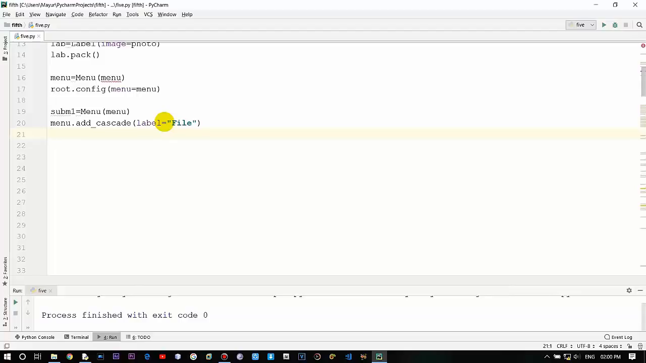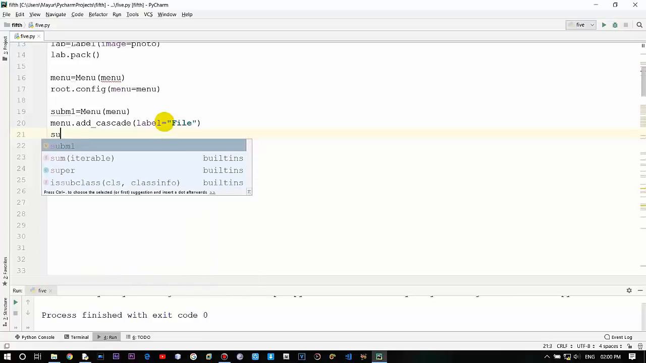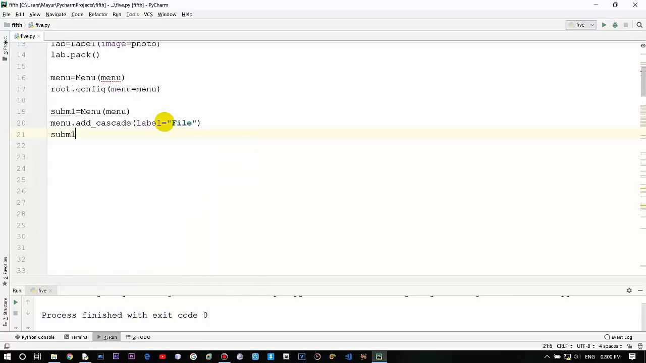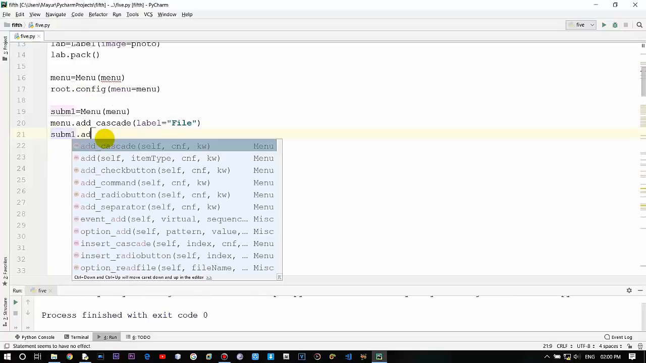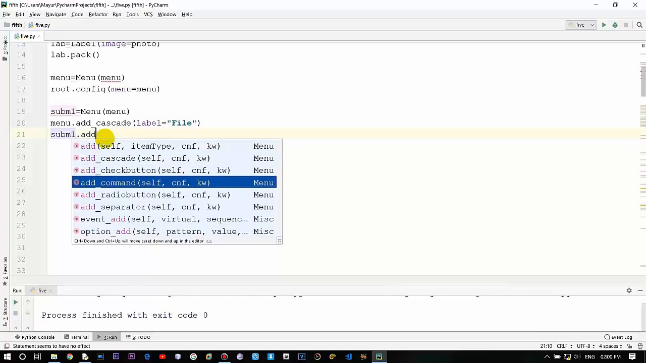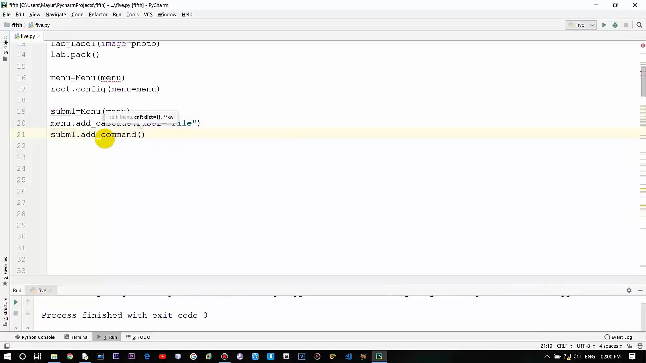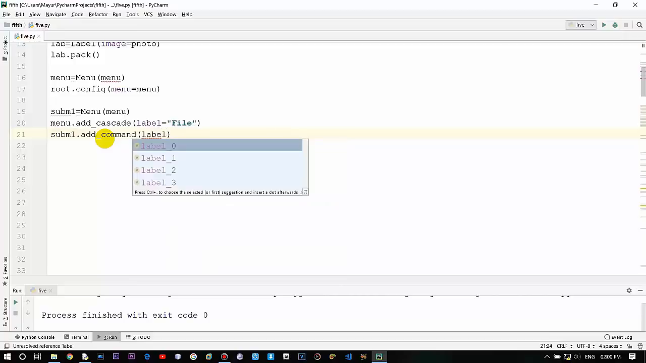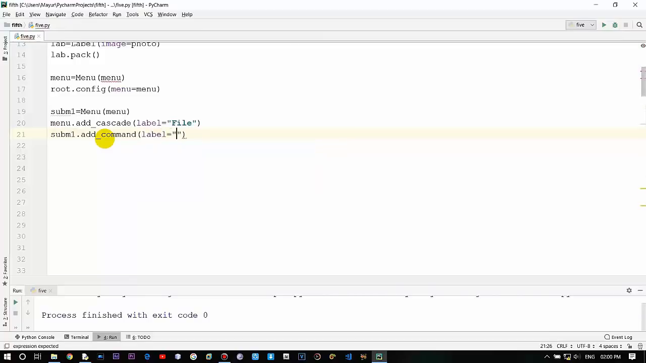If you want to provide something within that file menu, use sub m1, which is the above variable, dot add underscore command, and label is equal to exit. I'll just show you the output so it will be more clear.